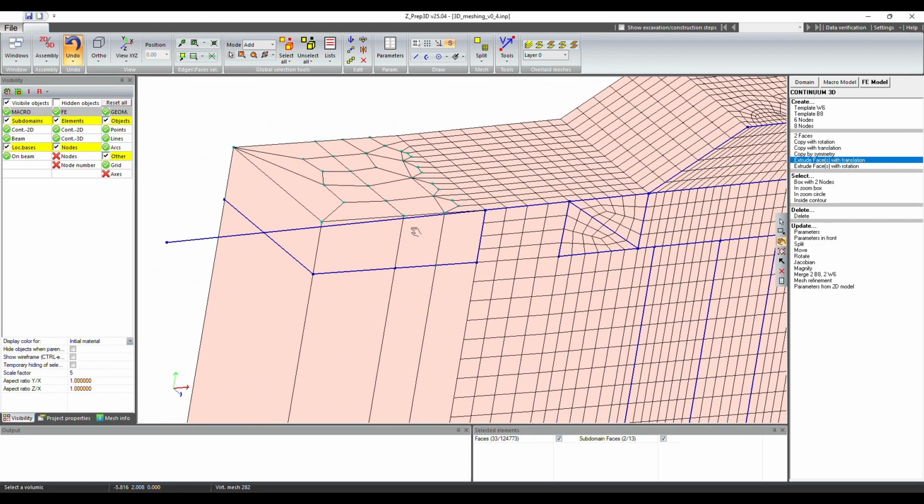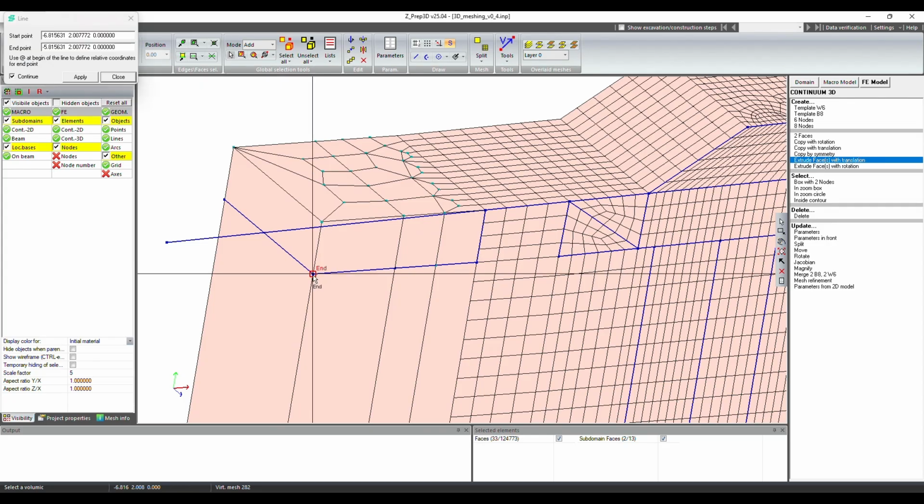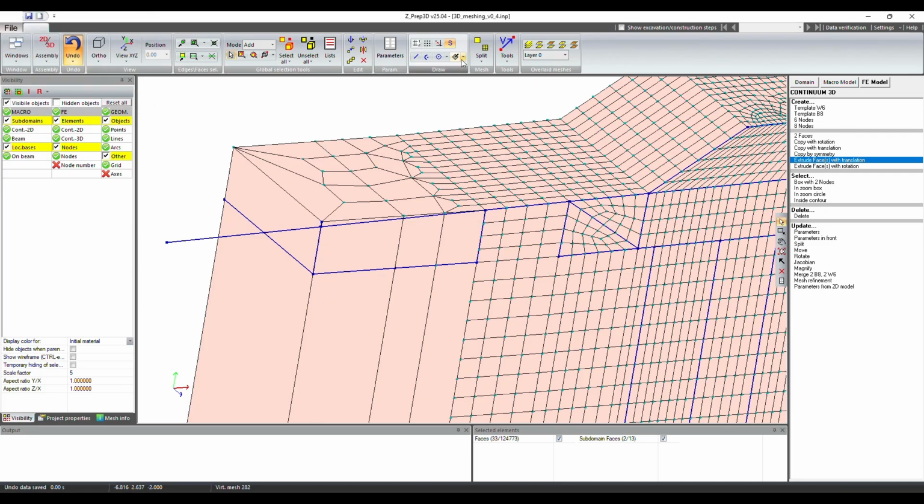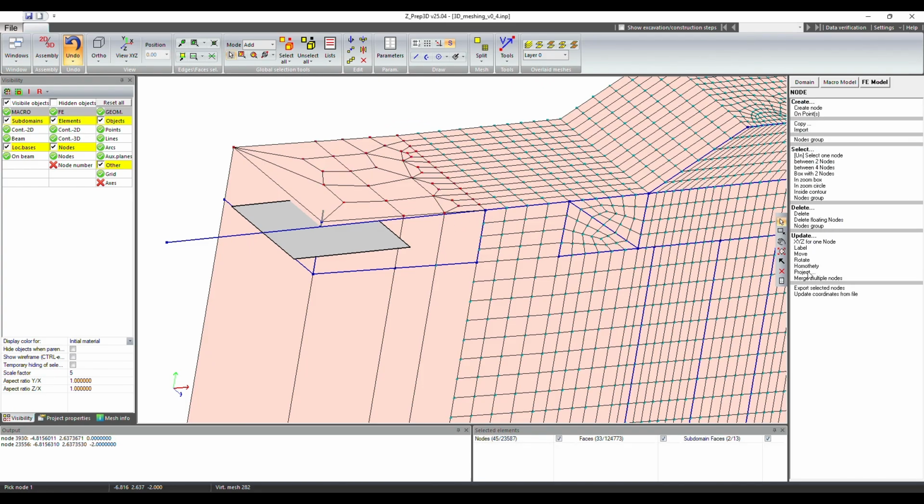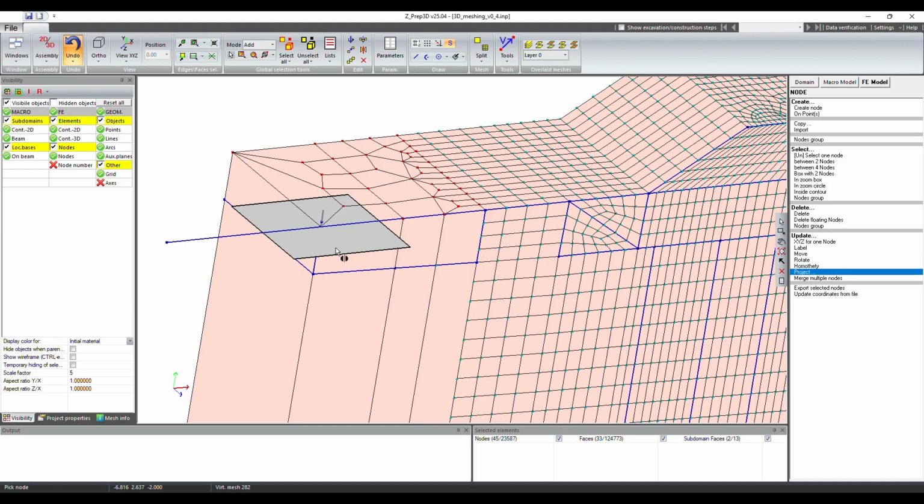Again, we need to project these nodes onto the surface of the terrain. So I create a line here, and with this we can create a plane that is aligned with the terrain surface. Now we select all the nodes up here and project them vertically down on plane in direction. So the direction is vertical, project.